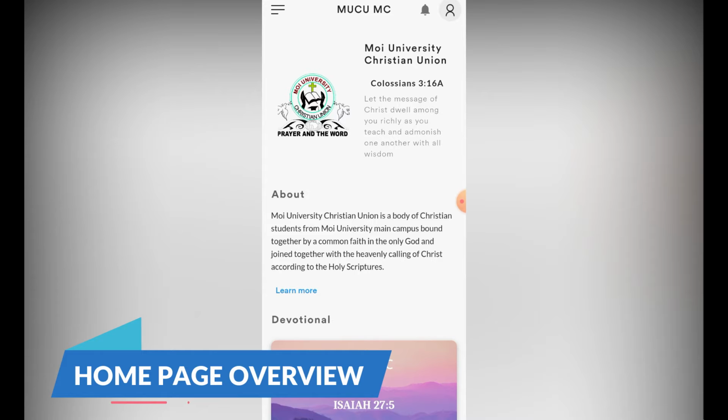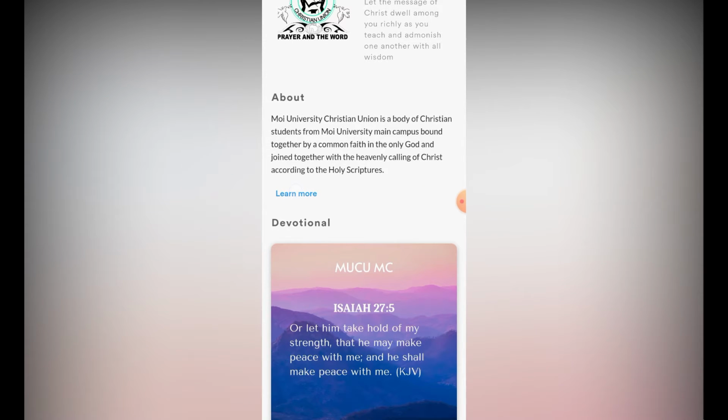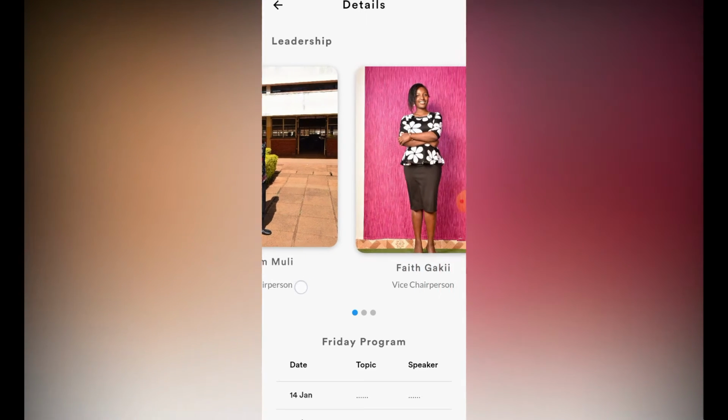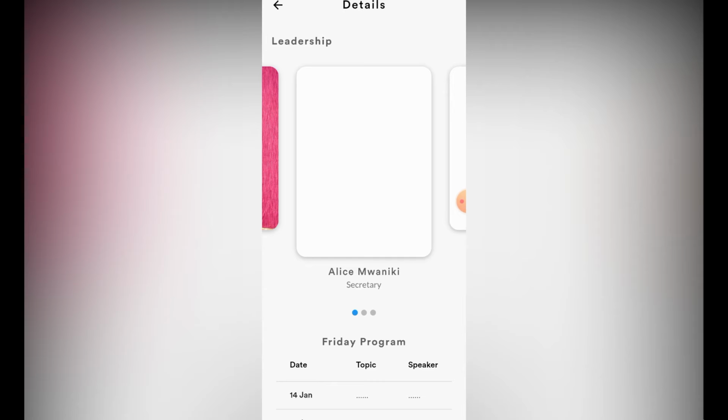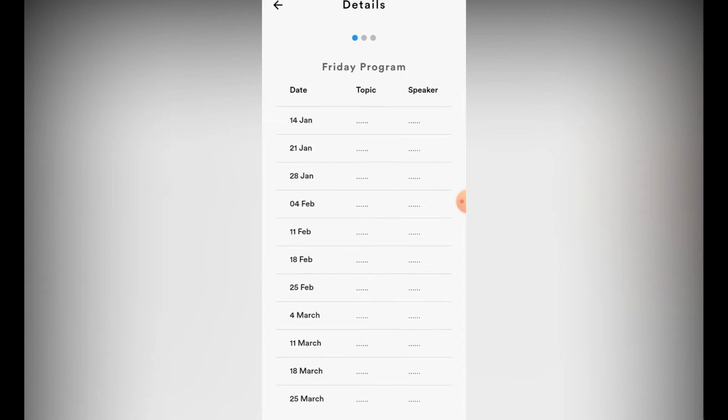And this is how the home page looks like. It has some descriptions, our theme verse, an about section, and here at the about section you can click on the learn more option. So from here you can see some more information such as the leadership. You can also find our program, our Friday and Sunday program. They are going to be updated in this section as soon as they're complete.